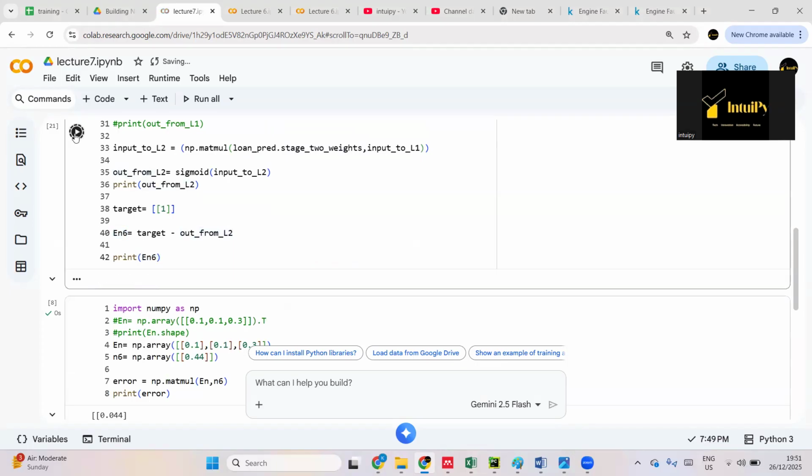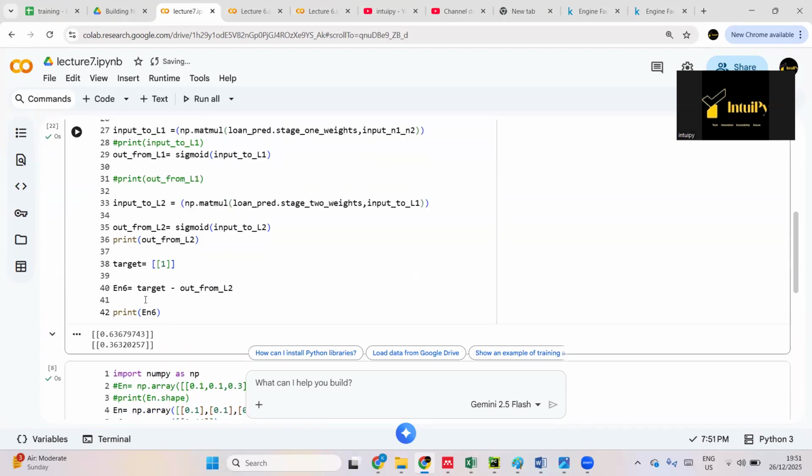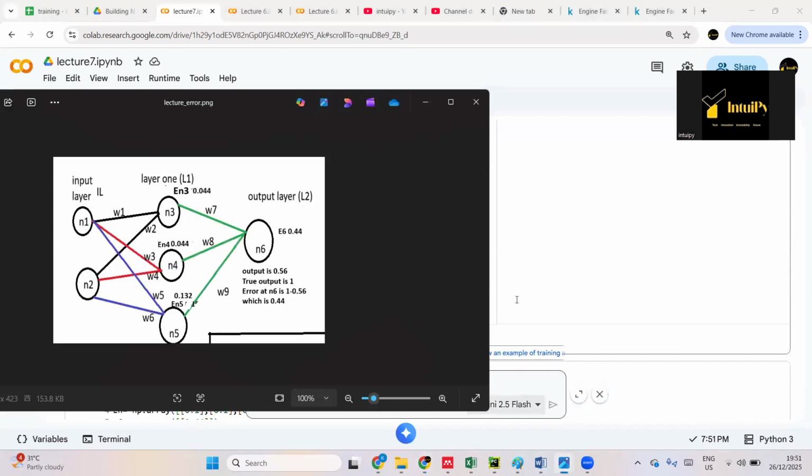So we're printing this output from the output node, and then look at the error now. So this is the error. What we did was to say 1 minus 0.6367, and that would give this one. So now we've calculated this error, and we already have it.